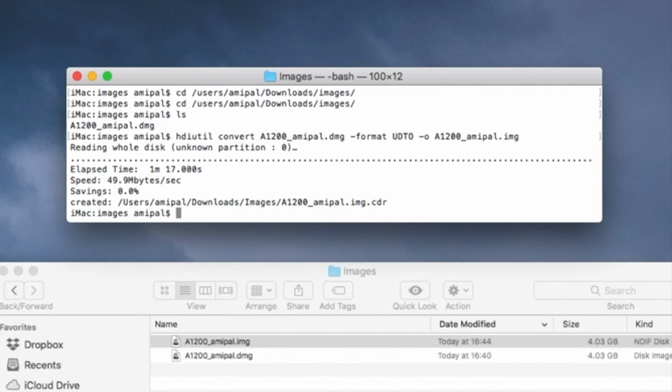Okay, so our next step is actually to write this, get back through my history, to the SD card. So we're going to use the dd, helps if I name it correctly. My file is a1200amipal.img, so sudo dd, block size 2048, input file is a1200amipal.img, output file is basically the device where the SD card is plugged in.